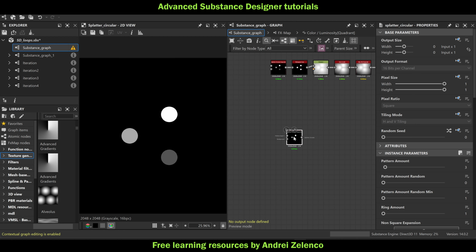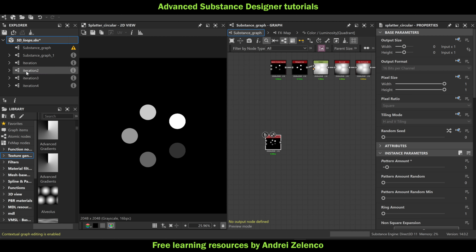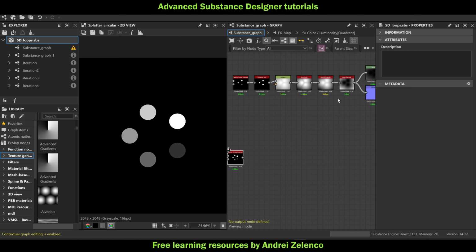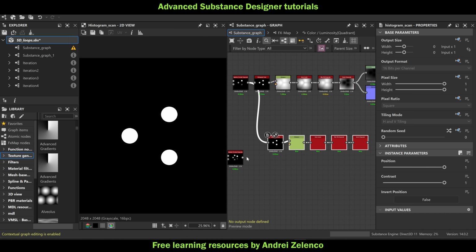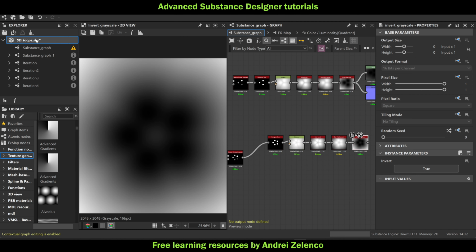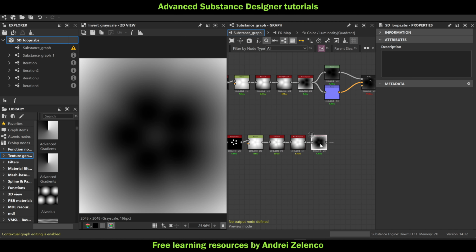Okay, so for this I will be taking this one, and instead of making 3, we're going to make 5, pattern amount 5. Okay, and then we're going to maybe take the same thing like here, also do the normal.